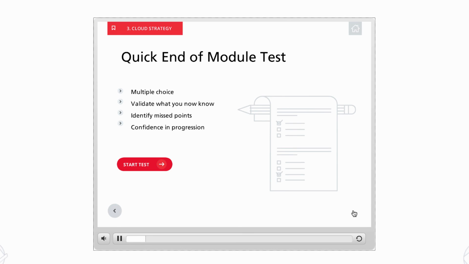Please finish by taking a short assessment quiz to help validate your understanding of the course content. It will also help you identify any areas that are worth revisiting, and once passed, will give you confidence to progress with the follow-on modules in the Cloud Adoption Roadmap series.